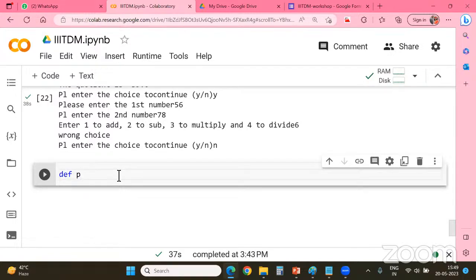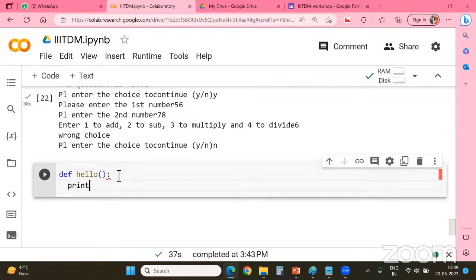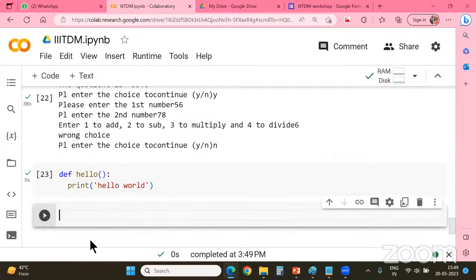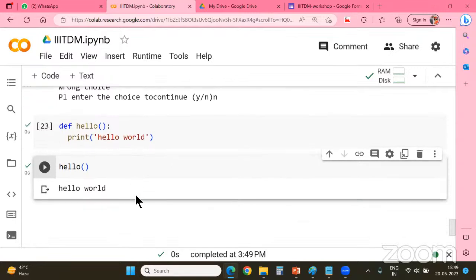So as I mentioned, def is the keyword. Suppose I want this hello world program only. So I'll just say def hello, print hello world. That's it. And this is the function definition. How do I need to call the function? By simply giving the call, hello. Hello world.